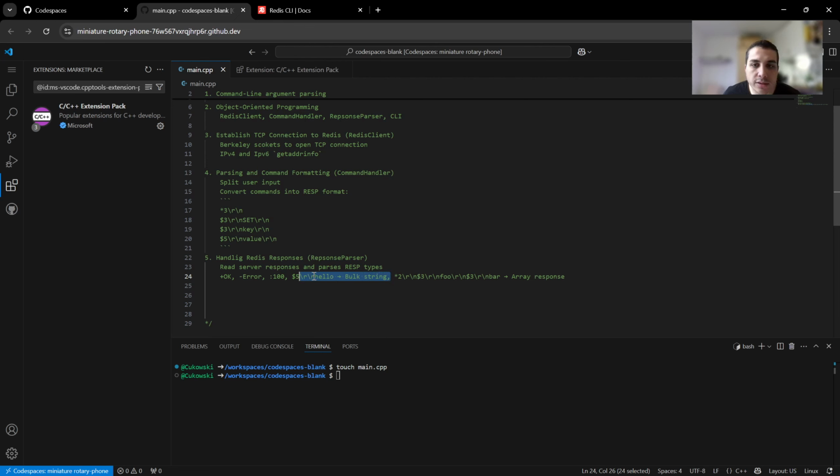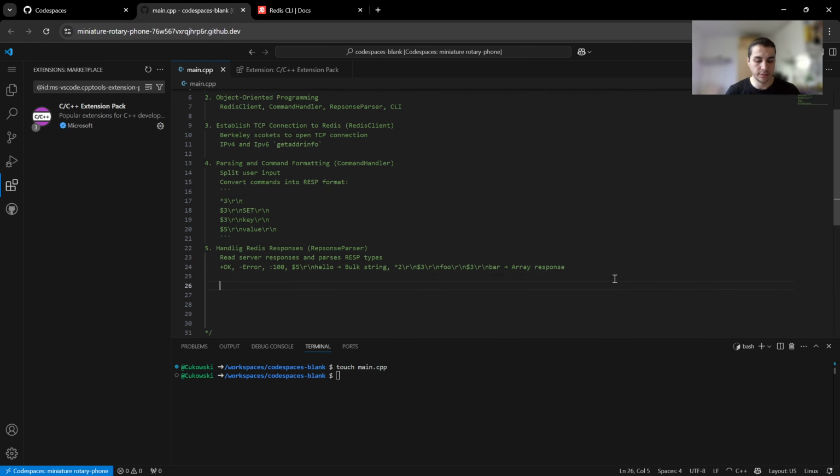Yeah, we will have bulk string and error responses too, depending. At step 6, we will implement the interactive REPL, which we will be doing in the client.